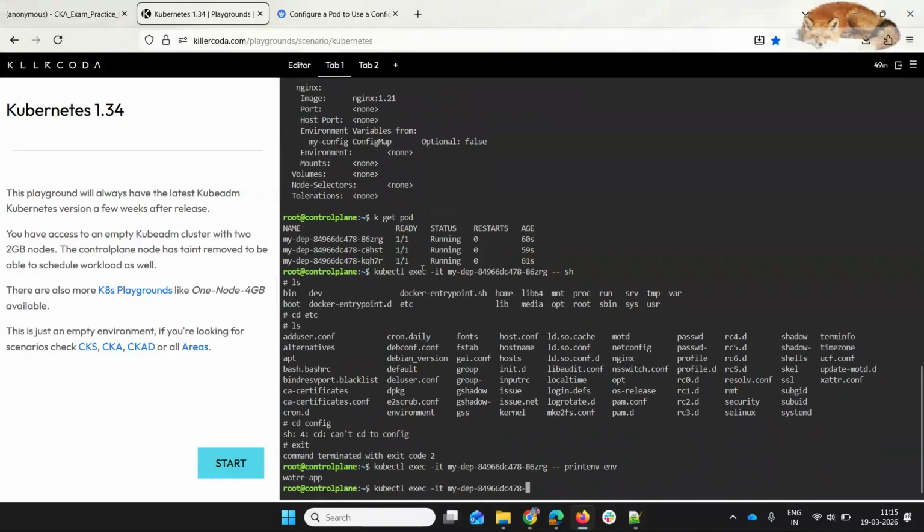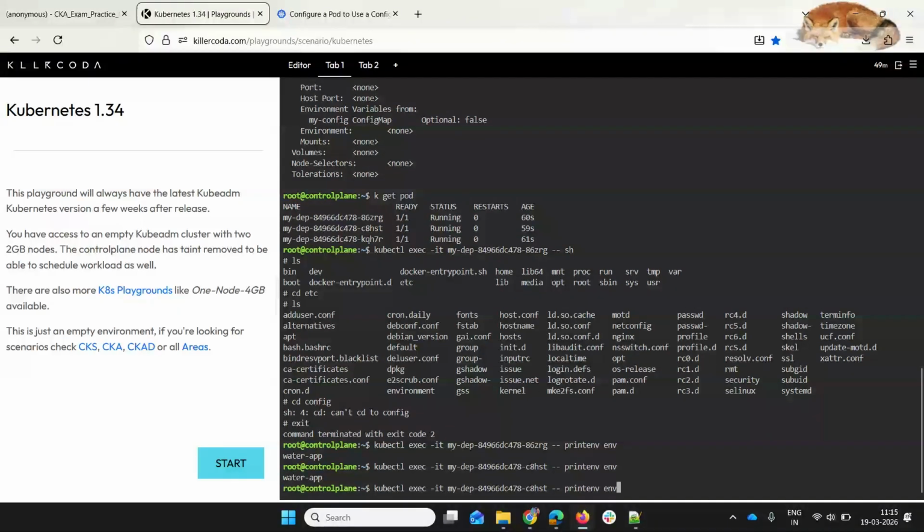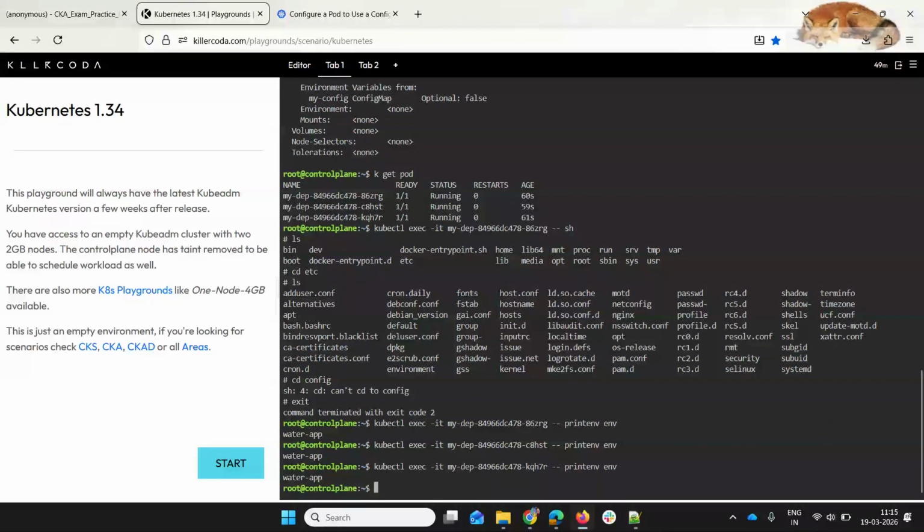Let's also check in the other pods. If one pod is taking that, then definitely the others will also be taking it. So yeah, our config map is updated, and after the rolling restart, this is actually taking it.